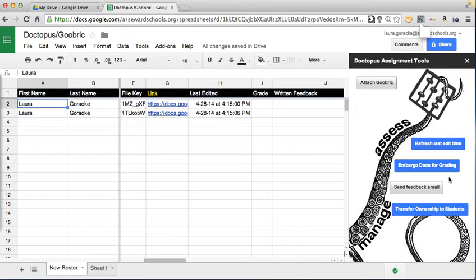It's frozen, and then you can grade exactly what they've turned in. So it's essentially like turning in what you have done with a paper copy, except you're just doing it with the click of a button. So you could embargo, but at this point, I'm going to attach a Goobric.